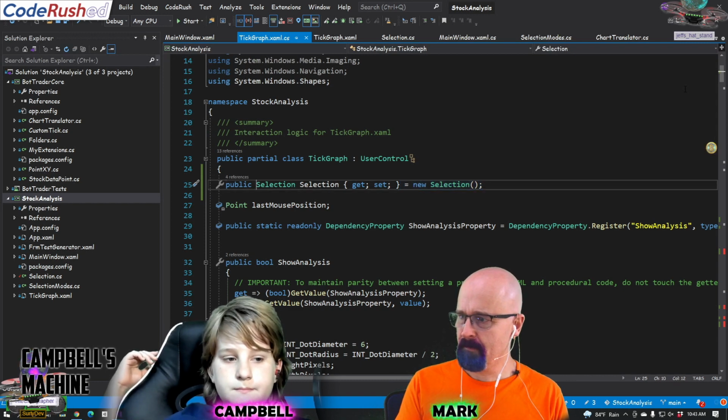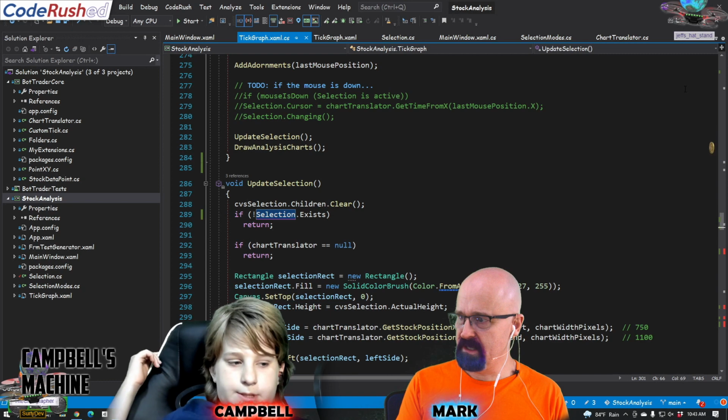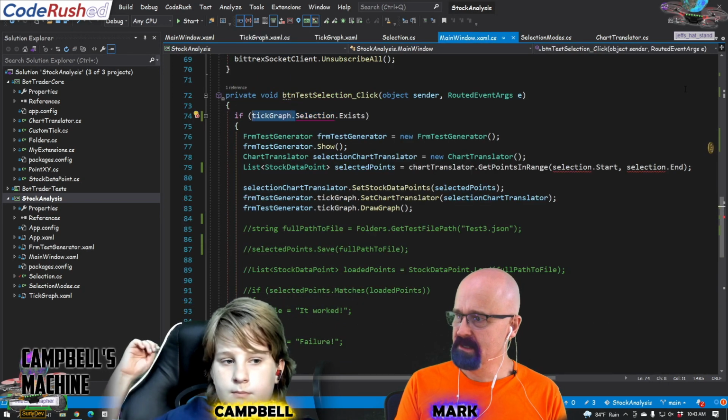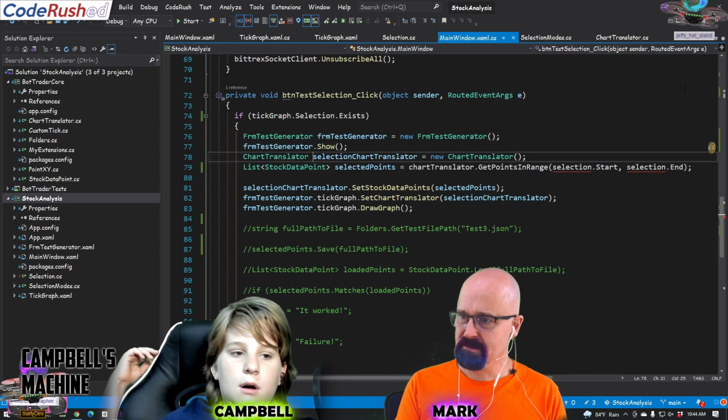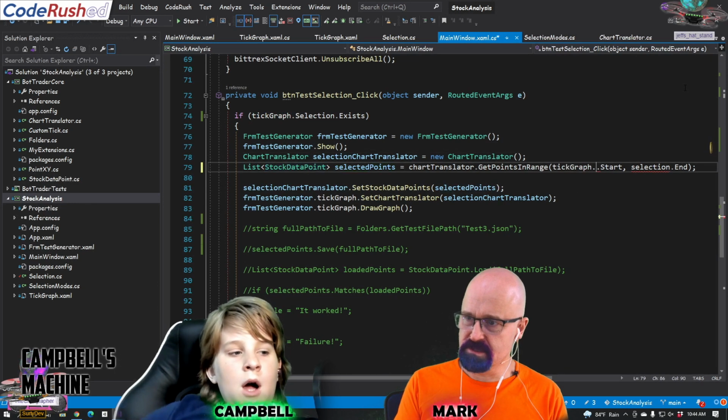Okay, so now selection. See it there? It works. It's going to work all here, and it works even here too, because it's tick graph dot selection. And I'm going to do the same thing here. Oh, this is a beautiful solution. I like it.